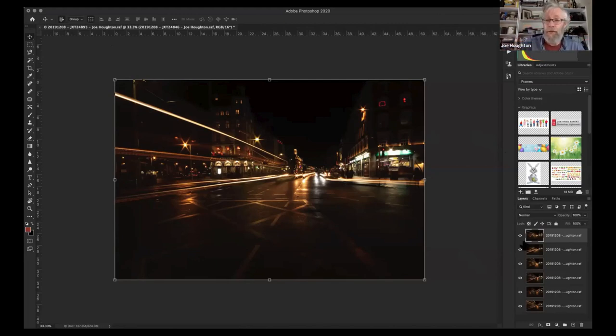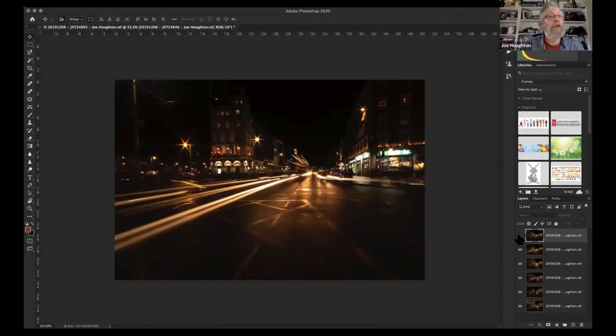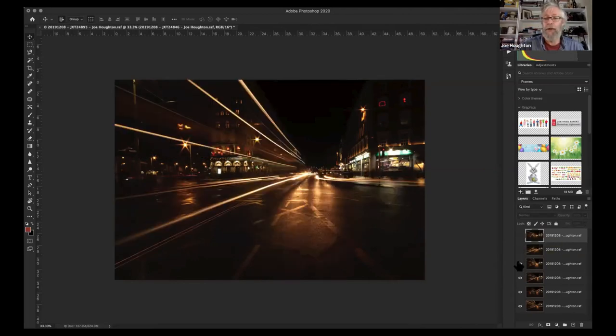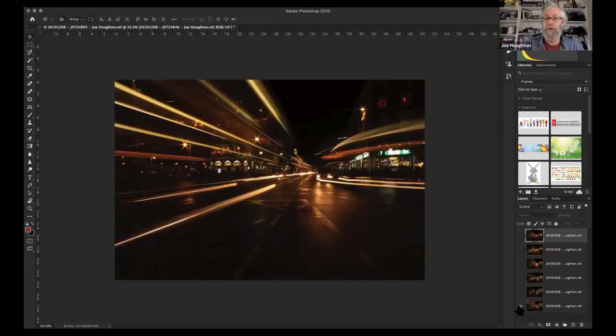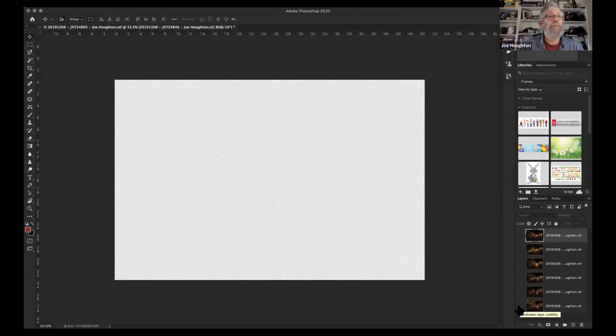If I turn off the top print using that little eye there, you see we've got the one underneath. And if I turn that one off, you can see the one below it. So I can go all the way down the stack. There's the bottom one. If I turn that one off, nothing. Okay, so we'll turn them all back on again.